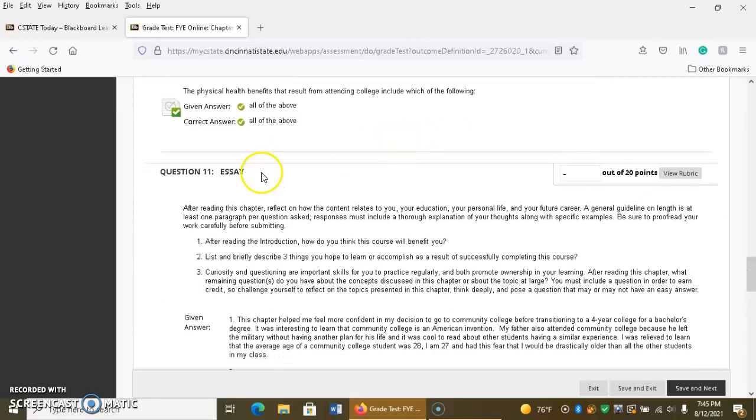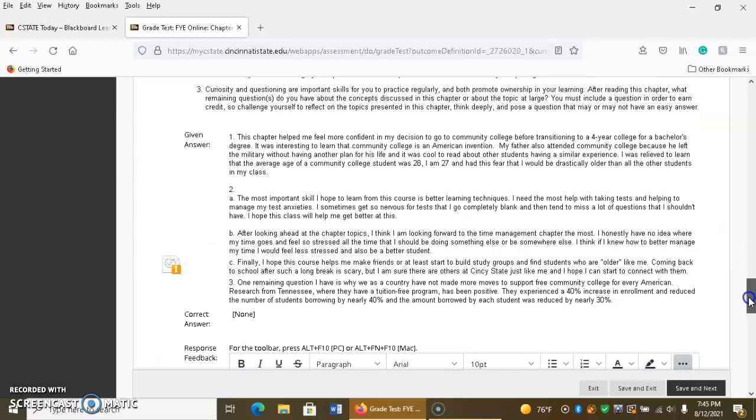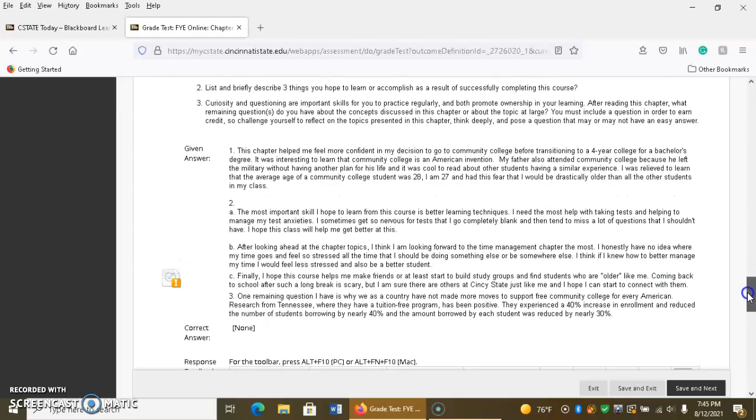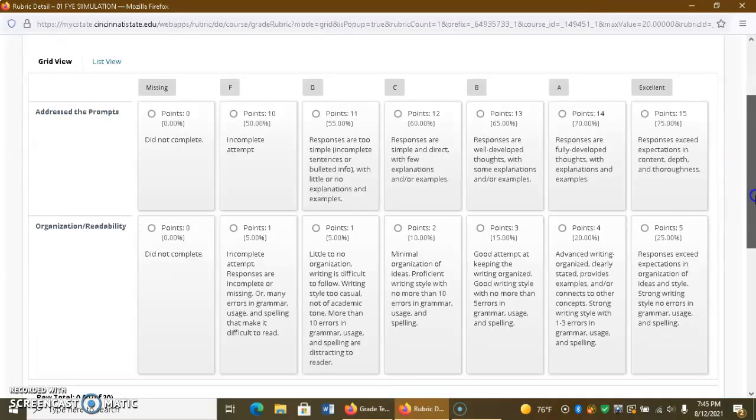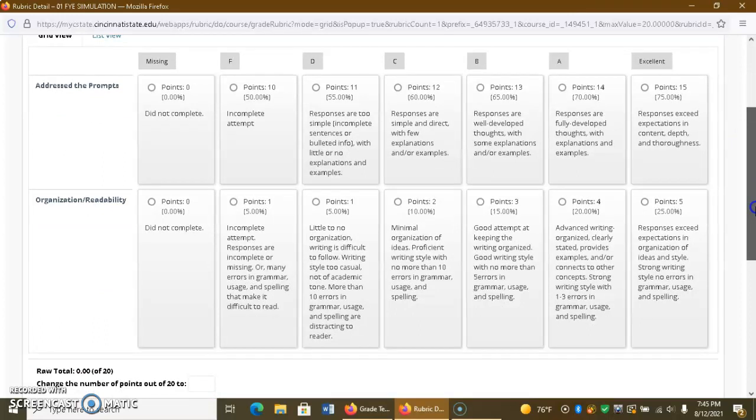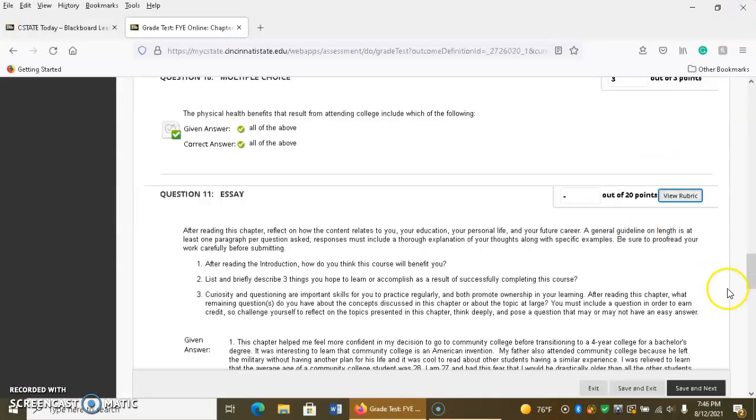And so at the end is an essay question that has 3 prompts. Prompt 1, after reading the introduction, how do you think this course will benefit you? Students will read these questions and answer in paragraph form. This is the student's answer. We'll get to that in a moment, but hopefully the student also viewed the rubric, of which you also have access to when you're grading this assignment. You'll put in the score based on the rubric, and so you as well as the student will read that.